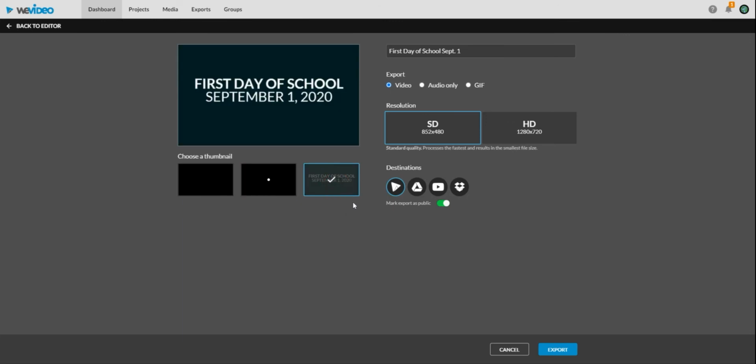Ensure that under Export, the Video radio button is selected. For your resolution, SD or standard definition is just fine, especially since most students will be watching it on their Chromebooks. If you were going to be showing this video in your classroom on the big screen, consider selecting HD. It'll provide a clearer image for a screen that large.